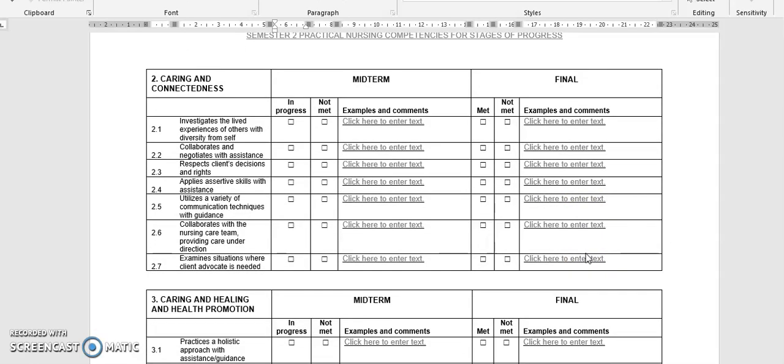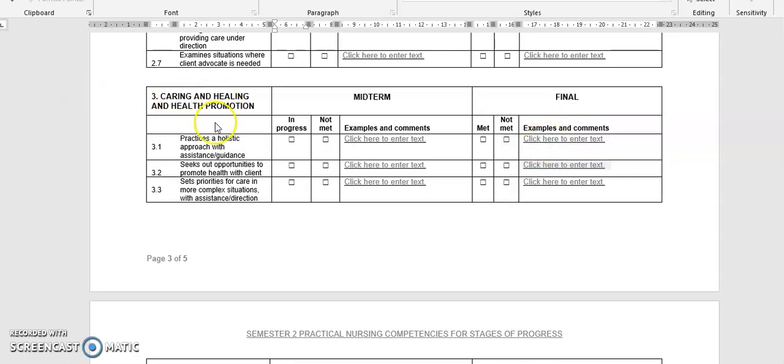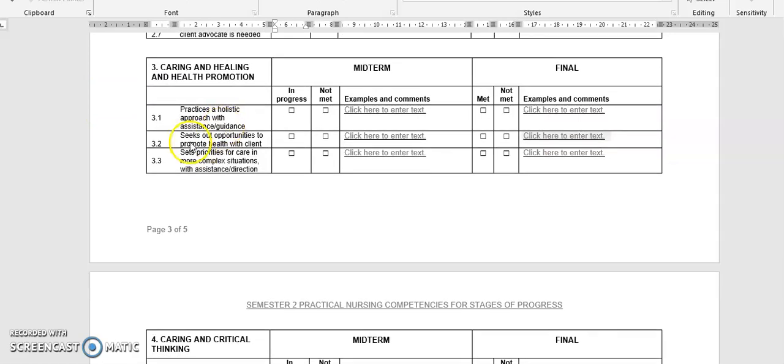2, caring and connectedness. I expect you to put down an example here for 2.1, investigates the lived experiences of others with diversity from self, and you can use the BSIM for that. Healing and health promotion. I expect you to complete 3.2. Seeks out opportunities to promote health with client. There are wonderful examples in the BSIM where you had to do health teaching opportunities, and I expect you to put an example in there.